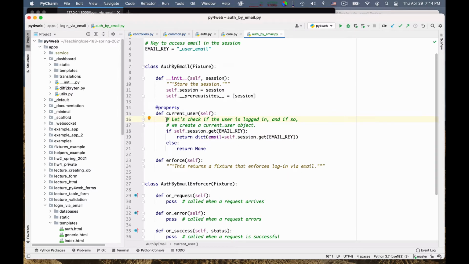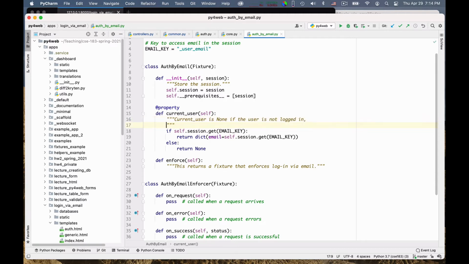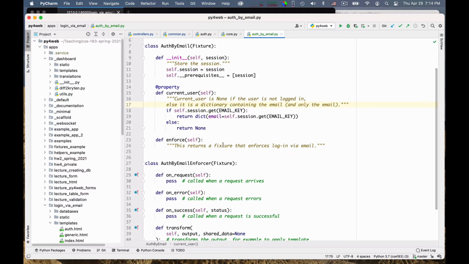Maybe I can update that comment. Current user is none if the user is not logged in, else it is a dictionary containing the email and only the email. So I won't know the name of the user nor any other data. I will just know the email. Good.